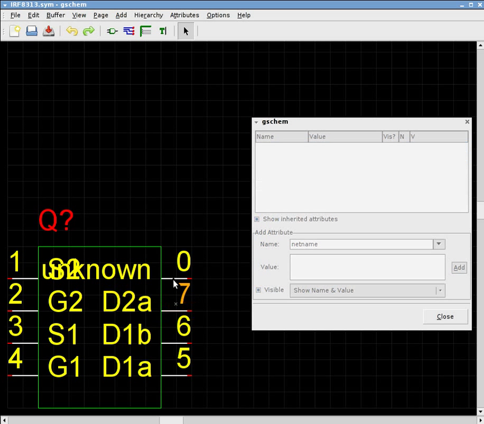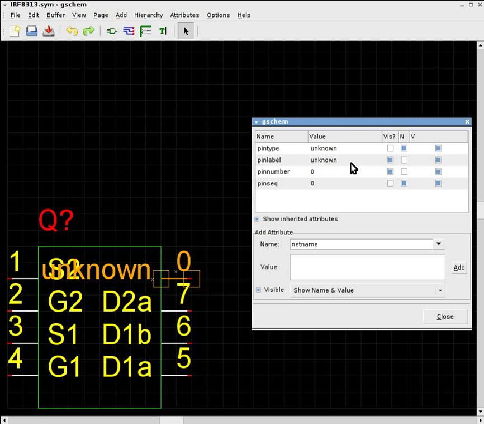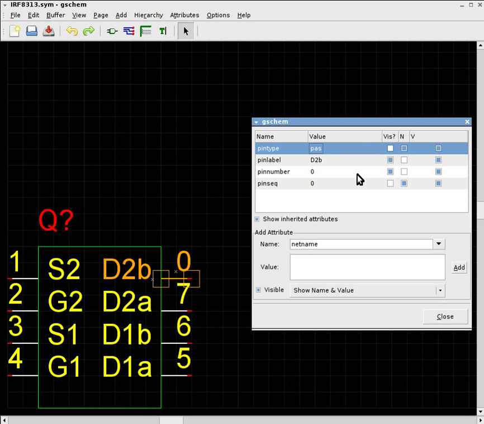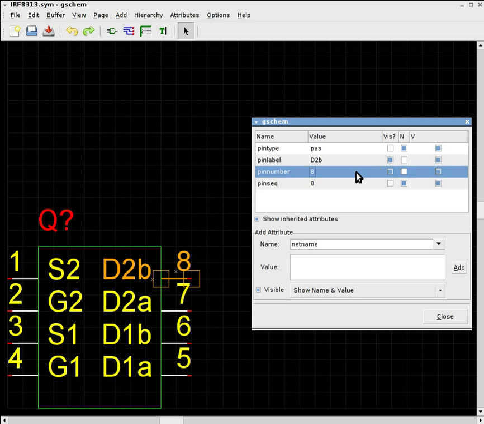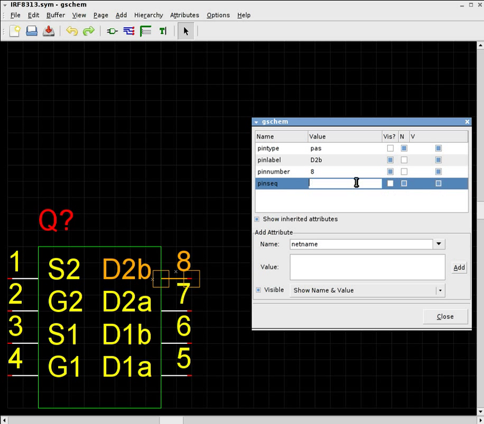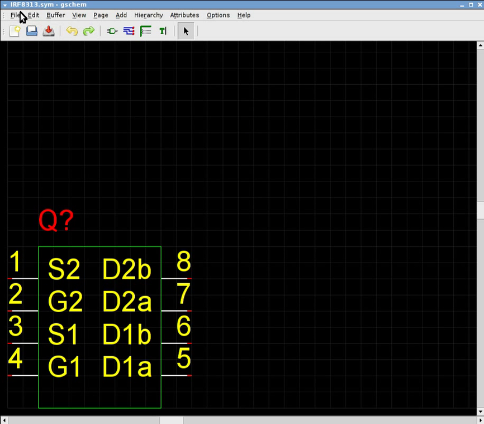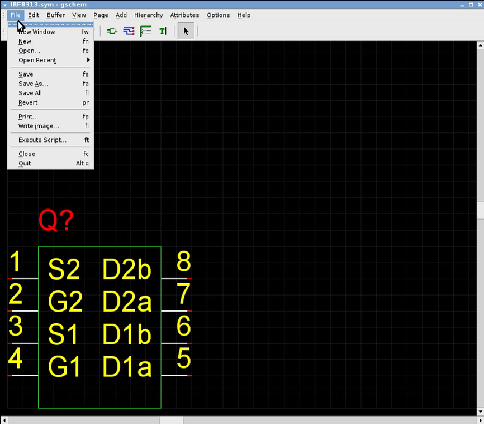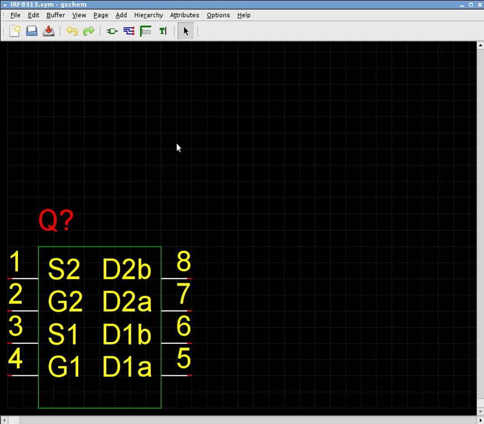If you only use the symbol entry for schematic capture for the purpose of PCB layout, I don't think the pin type really matters at all. Pin label in this case is D2B, and the pin type is passive, and this is pin 8, which is our last pin. There we go. And since we're all done, we can close this and click File, and then also Save.